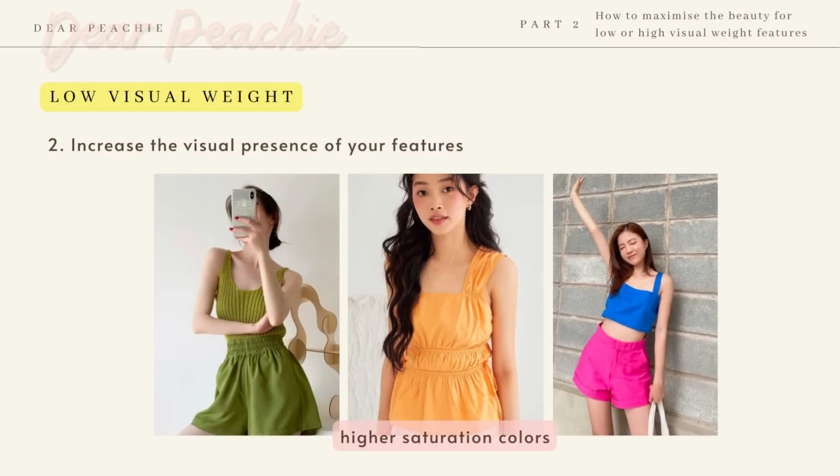Since the visual weight of your features is maximized with makeup and they look more vibrant and defined, this offers you a more varied selection of outfit colors, and allows you to wear shades with higher saturation.